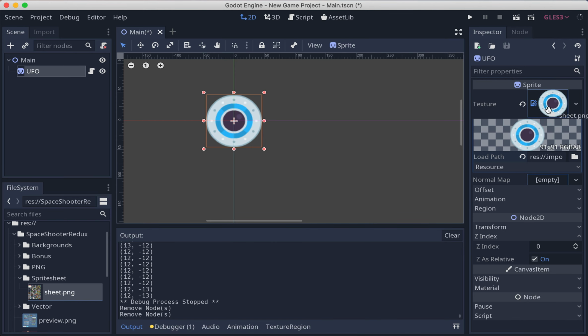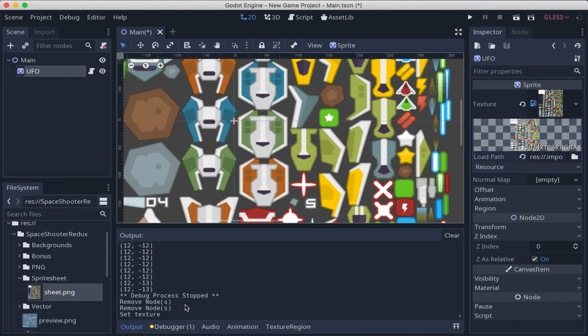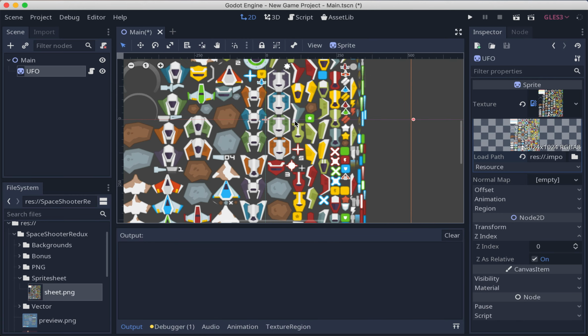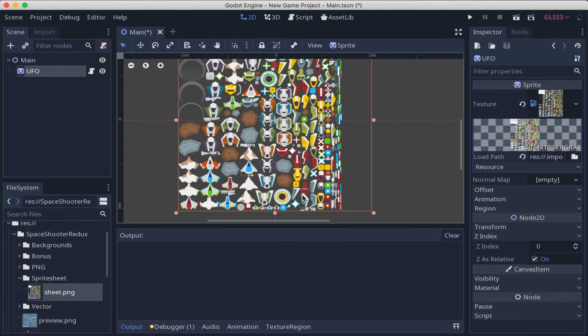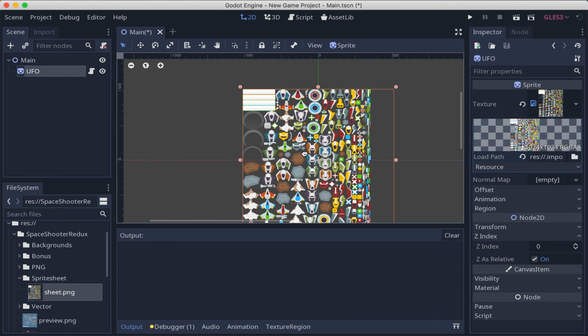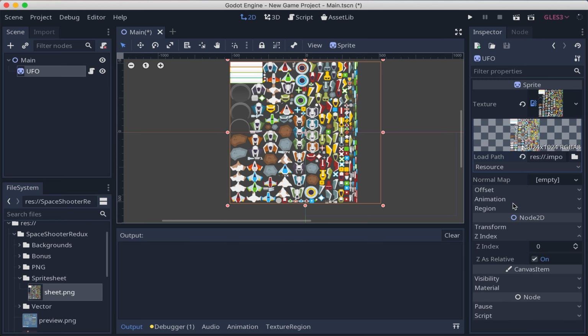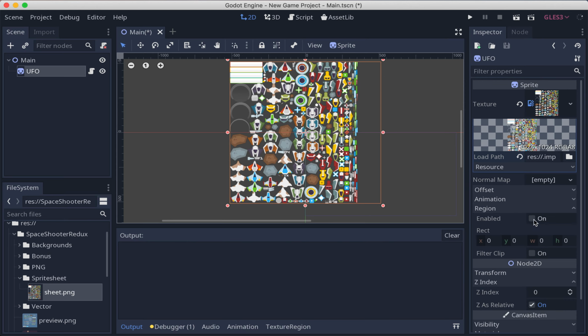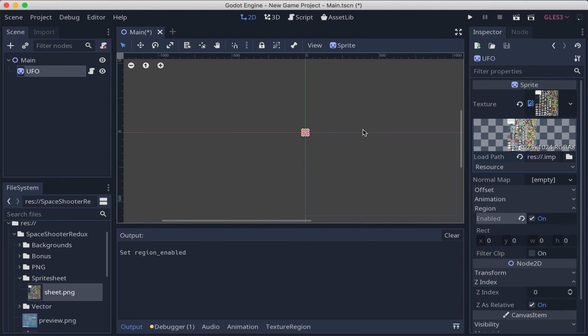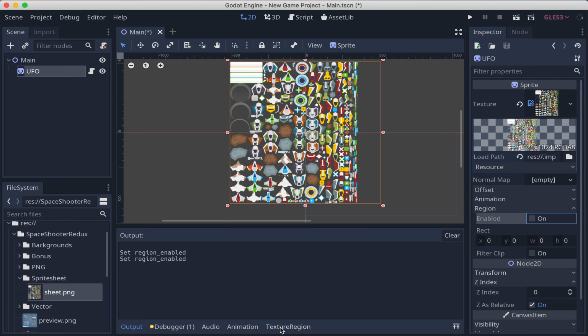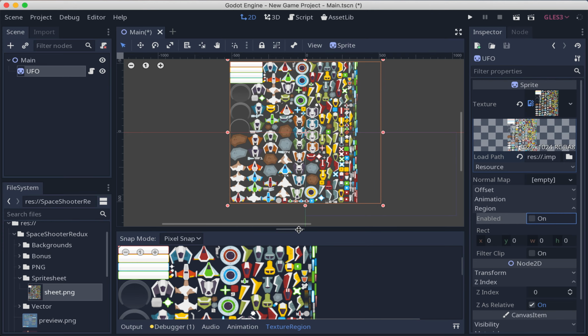So we drag in that texture as the sprite sheet, and now we have this entire sprite sheet, but we don't want the whole thing. We only want one part of it. Godot's really good for this: you can select a region and enable a region. Right now, as you can see, it's completely small because we don't have a region selected. So let's take that off for now, and you click texture region to actually select what you want.